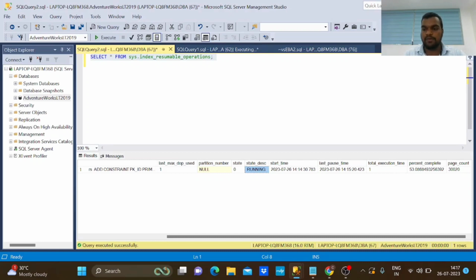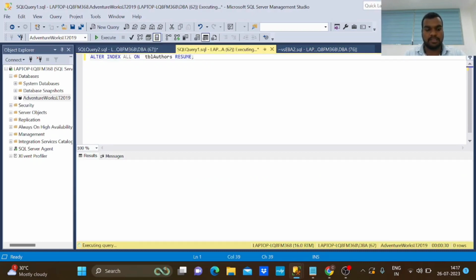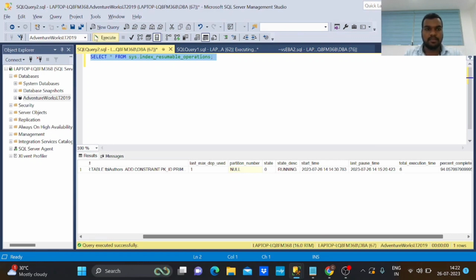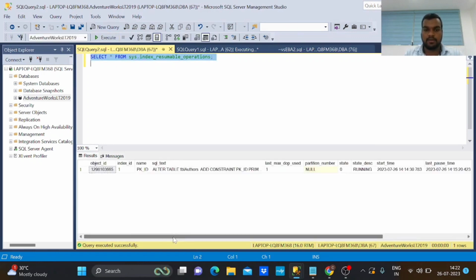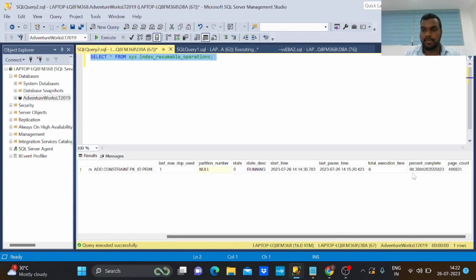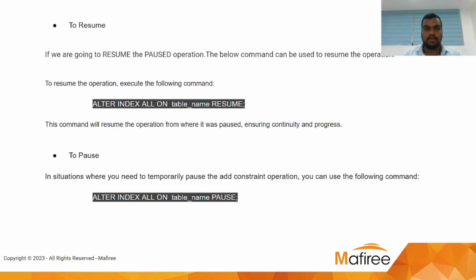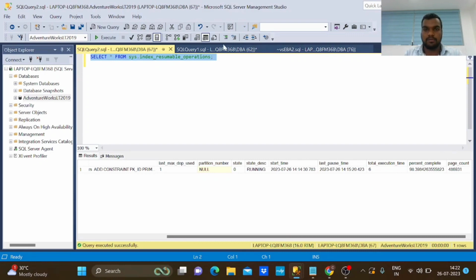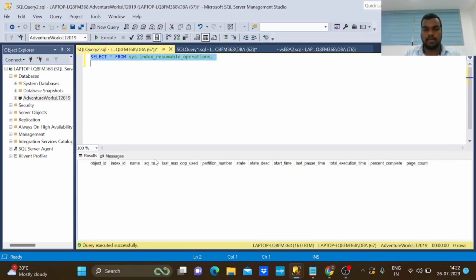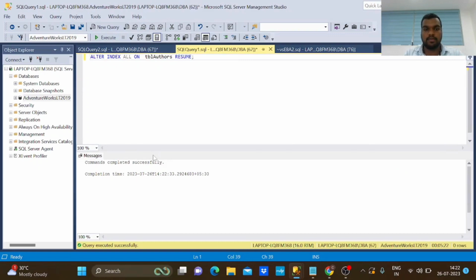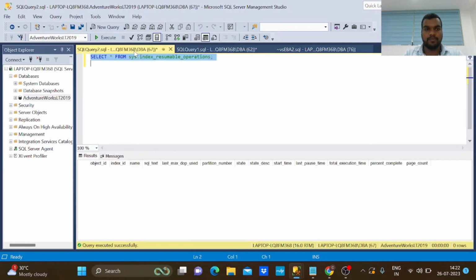So we shall wait for the completion. Again I am checking the status. Now you can see 98% was completed. So when you need to pause, we can use the pause command. This is alter index all on table name and pause. This is the command used for pause. So yeah, it's executed now. You can see command completed successfully, and that's it. This is one of the scenarios.